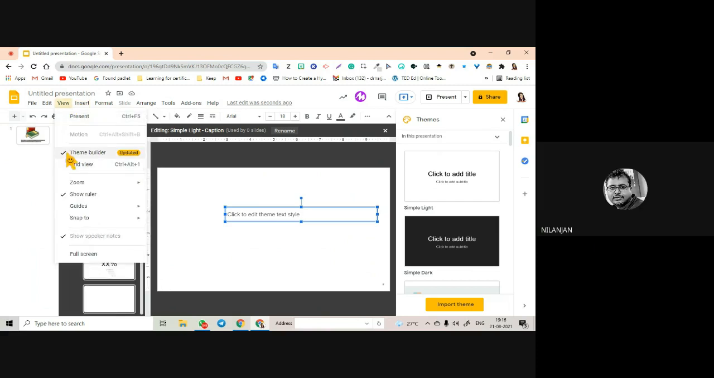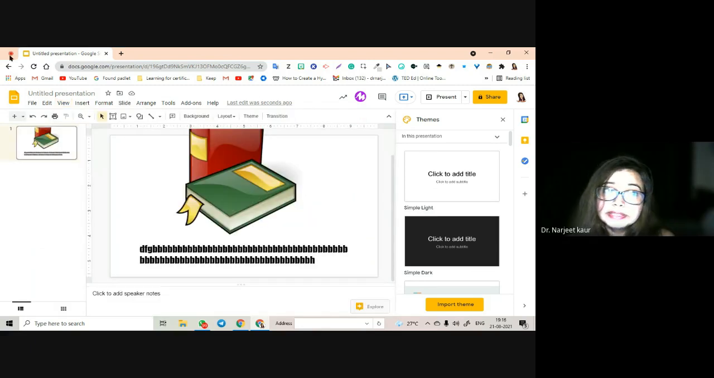So my question is, in level two, if I get these scenarios, from which option should I attempt the question? They will tell you, from Theme builder. Theme builder? Yes. Right. Thank you, ma'am.